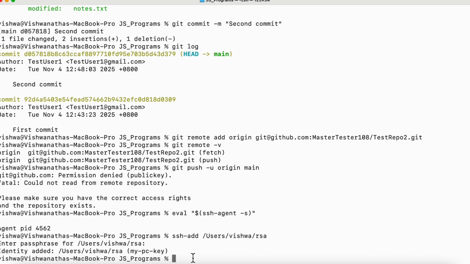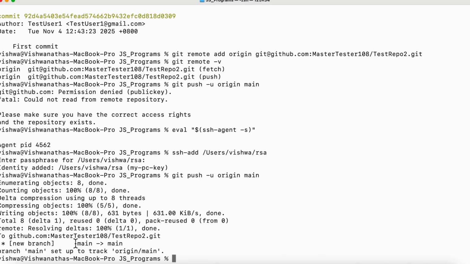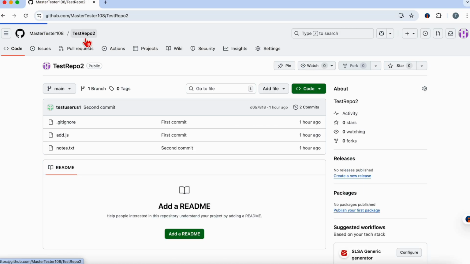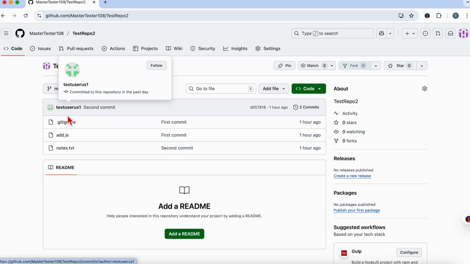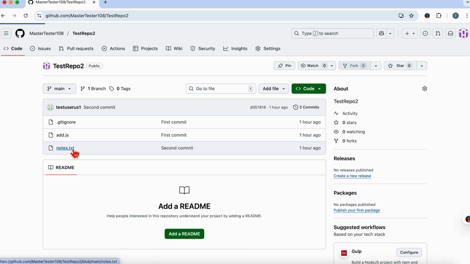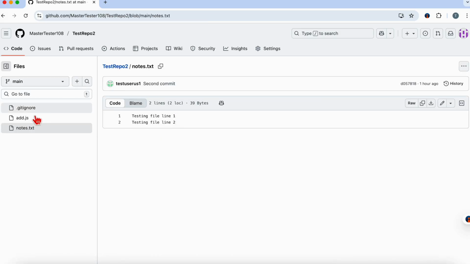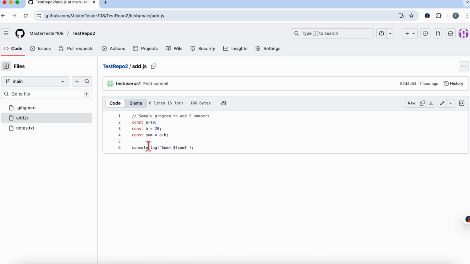Now let me try to push the code. Git push -u origin main. Now you can see it has pushed to the main branch. If I go to the GitHub repository, you can see this is test user 1, the user that we created, and it is pushed here. Whatever line we have added is here, and in this file we have added some JavaScript code, that you can also see here.